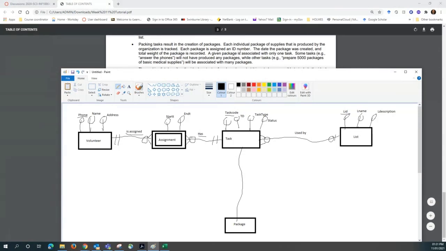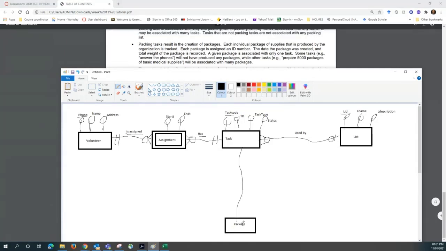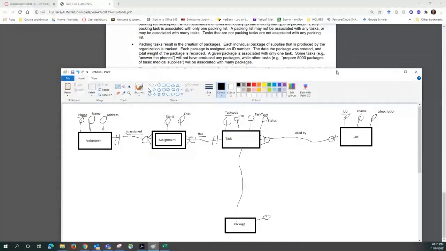And this individual package of supplies produced by the organization is tracked. Yes, we captured it. Each package is assigned an ID number. Looks like a strong entity, right? Isn't it? So there's an ID number.